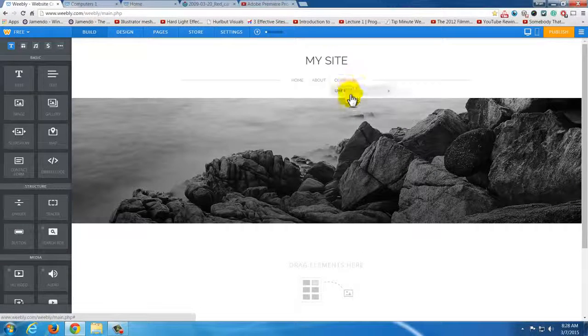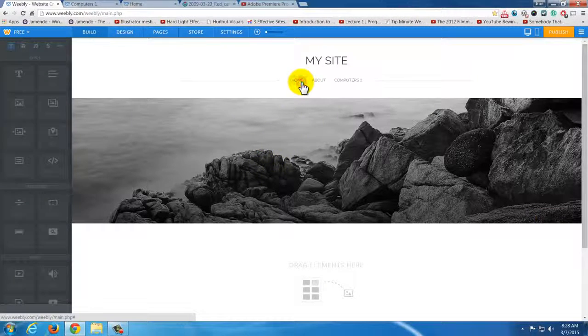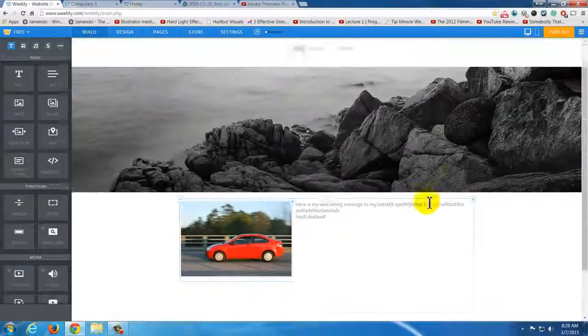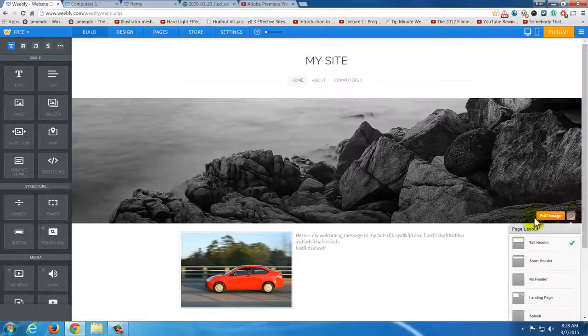So the way to work is Computers 1, Unit 1, and there's the next page. I think you understand that. You can mess around with it. All right, let's drag and drop a few more things in. So I got a picture here. That's okay, looks all right.